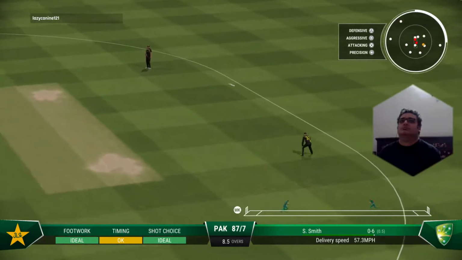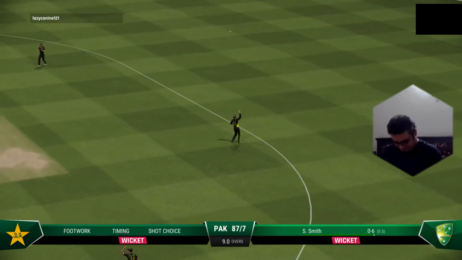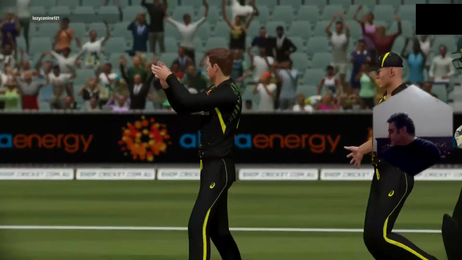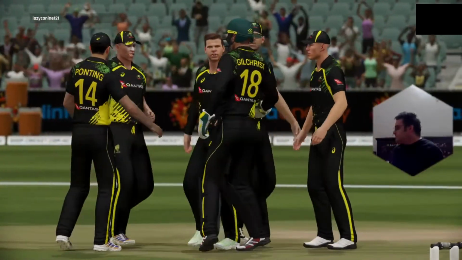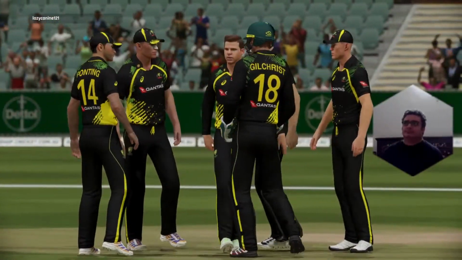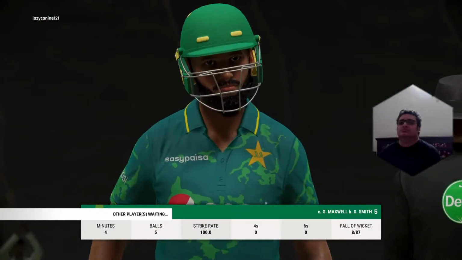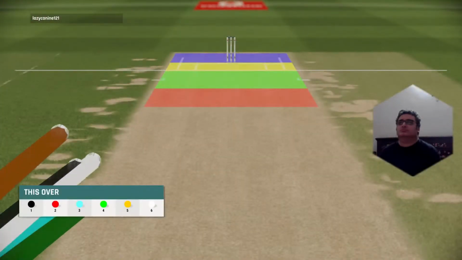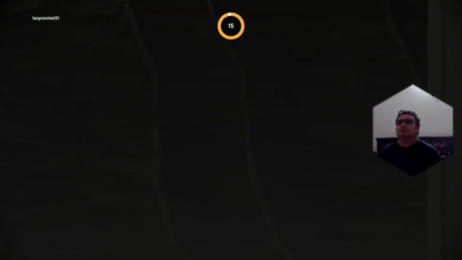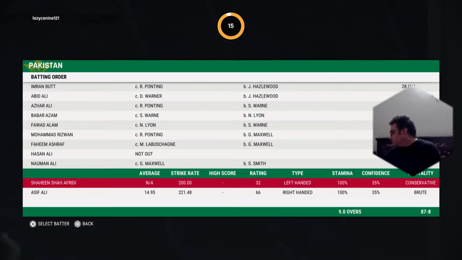Yep. Oh, that's a great catch. Another one, 8 wickets gone. You feel it's just a matter of time now. A few decent deliveries could see the end.